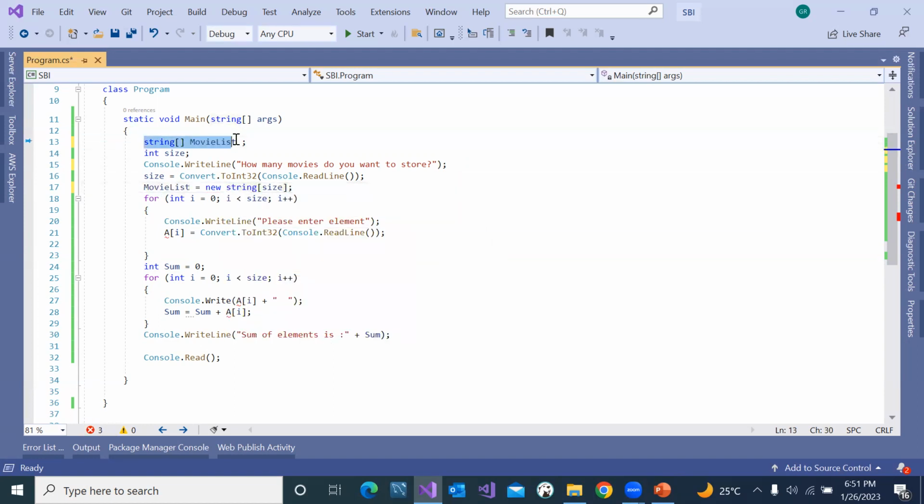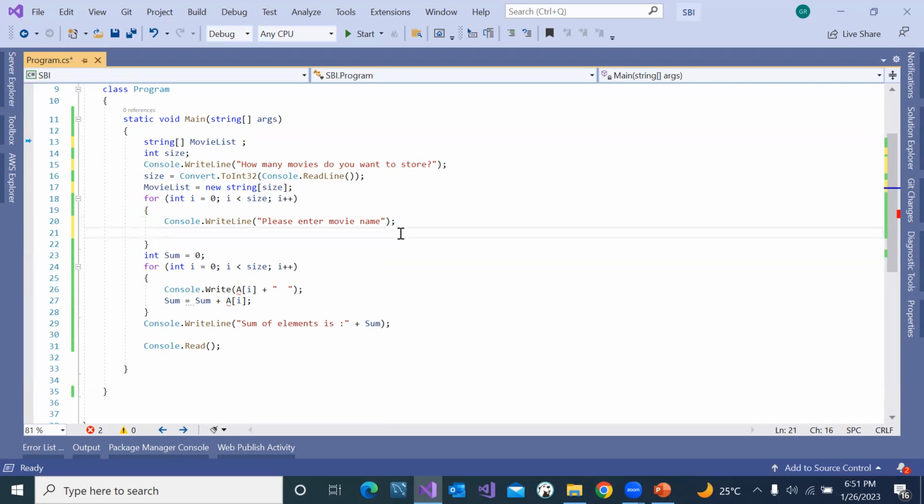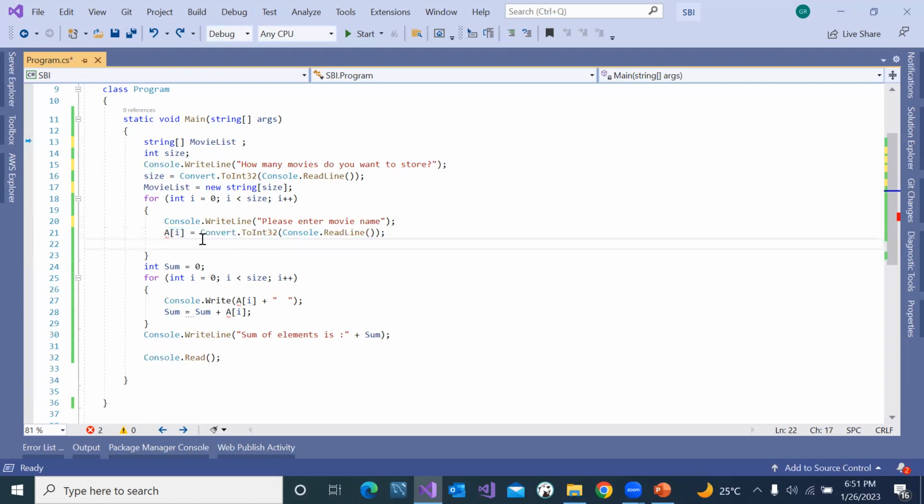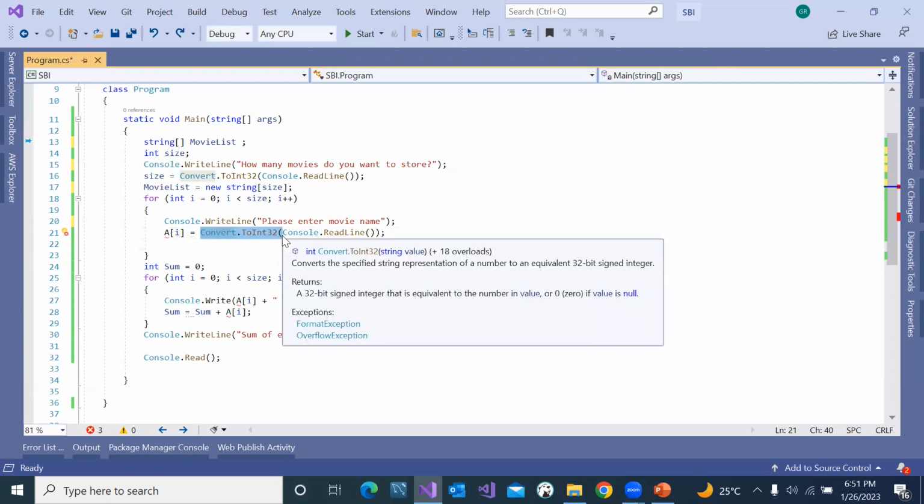Okay. Defined an array with the name movie list. Asking the user to enter, hey, how many movies do you want to store? Now getting this initialized with those many locations. Now ask him to enter the movie name. Please enter movie name. Now I cannot do sum, because it is not an integer. See, read it. Conversion is not required because it is a string.